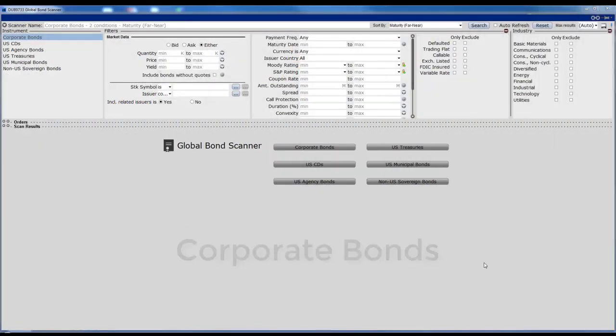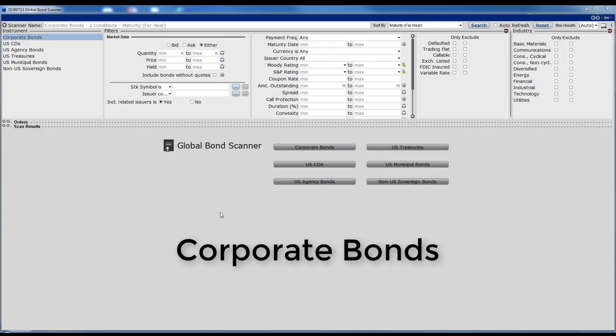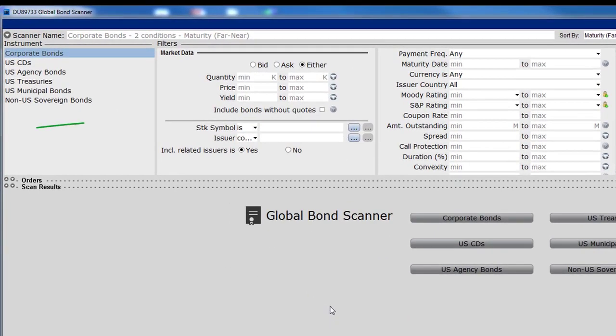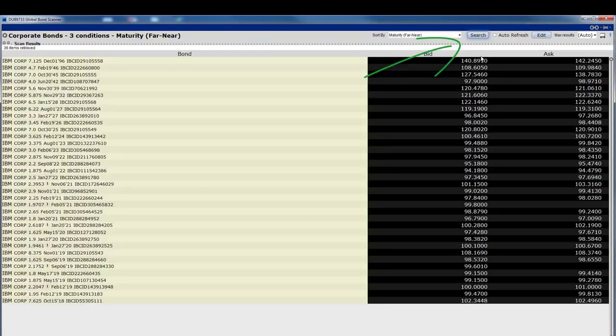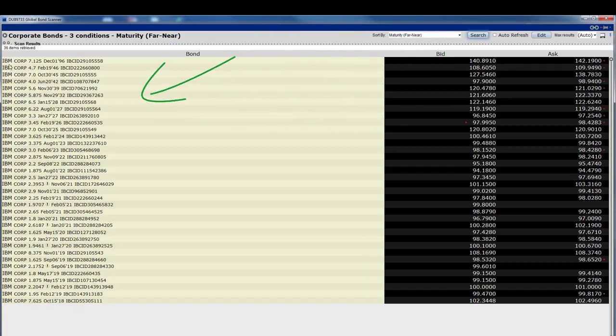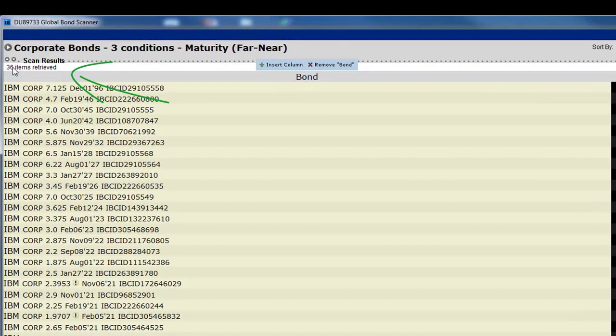Let's start with a simple example of using the bond scanner to filter for bonds from a single company. I will use IBM to begin with, and I will type the ticker into the stock symbol field. Without using any other filter, I will click the search button at the top of the window. The scan results appear in the main window, and if you look above the first column titled Bond, you can view the number of results that the search returned.